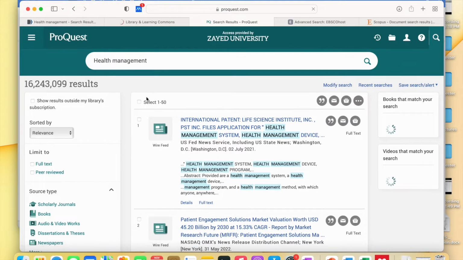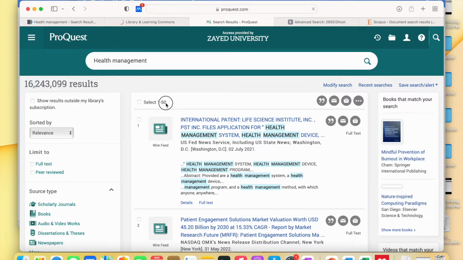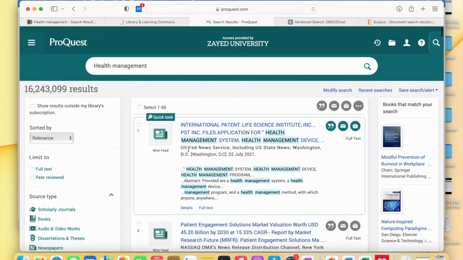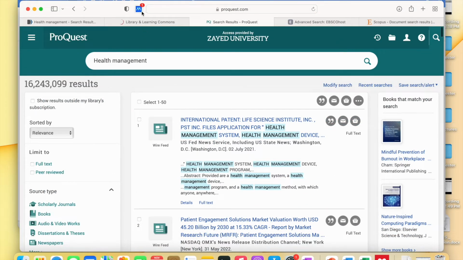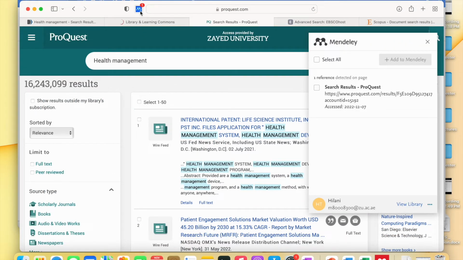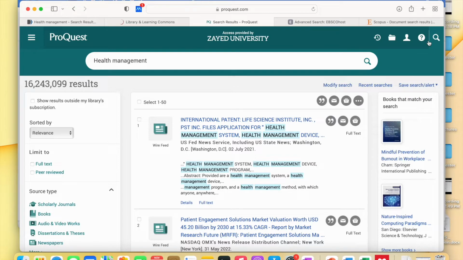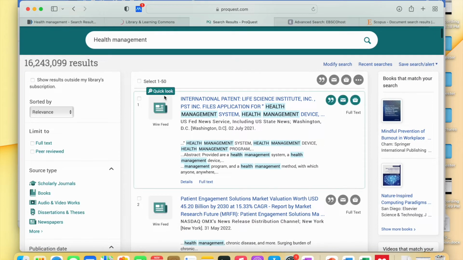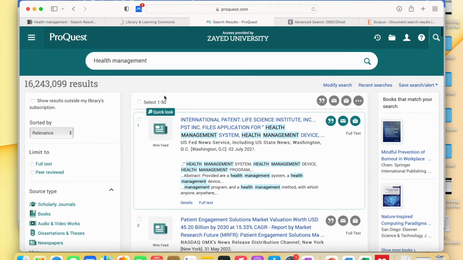Okay, so in this case, I've got around 50 results on this page. So let me try and use my web importer. In this case, it detected only one reference. So this means you cannot use it when it comes to the ZU library, when you're using the databases within the ZU library, or it can also be outside of the ZU library.